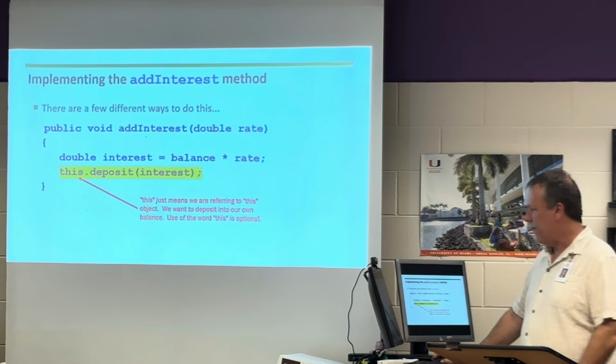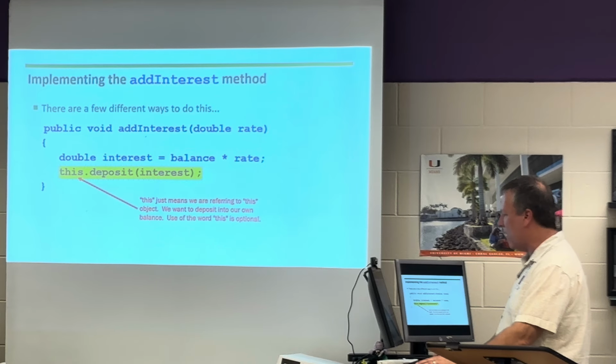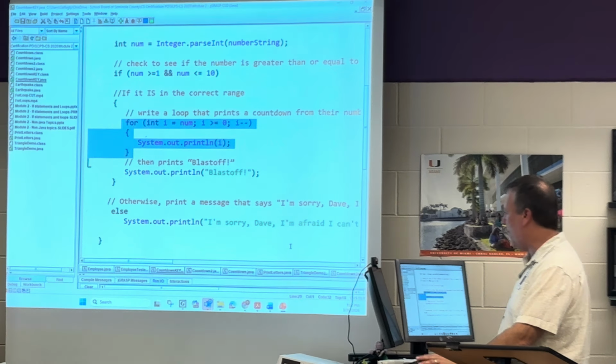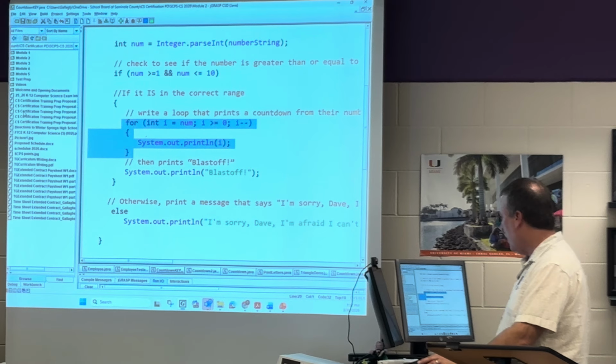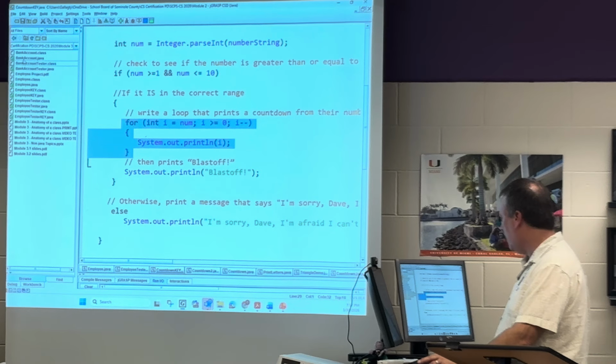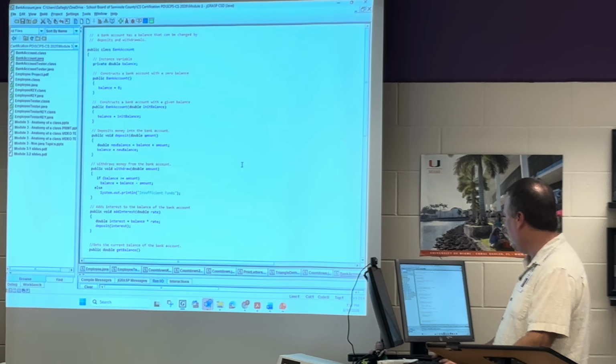Good? All right, let's look at a completed bank account class, which I have here. I couldn't even put it in the slides, but you can download it from eCampus, but I want to show it to you. Module 3. Here we go, bank account. And here is the completed bank account.